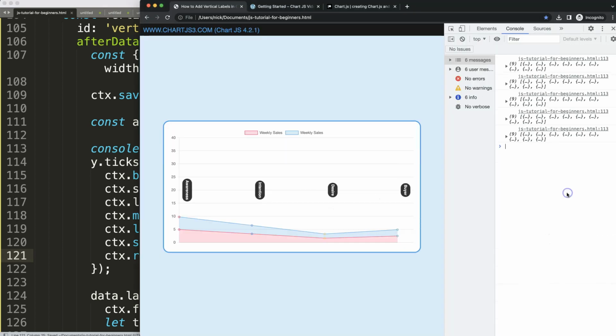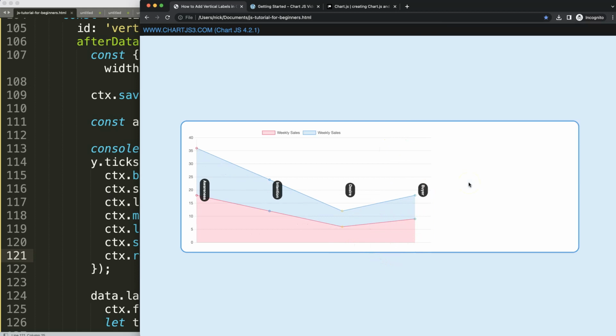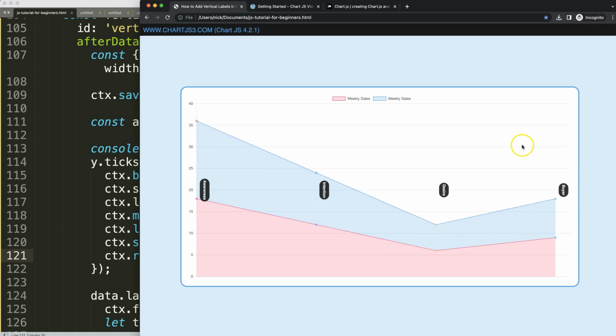If I save this, refresh, now as you can see here, we get these lines and they look absolutely perfect and identical. And as you can see here, beautiful, absolutely phenomenal. And that's basically it. That's how we can play around with this.